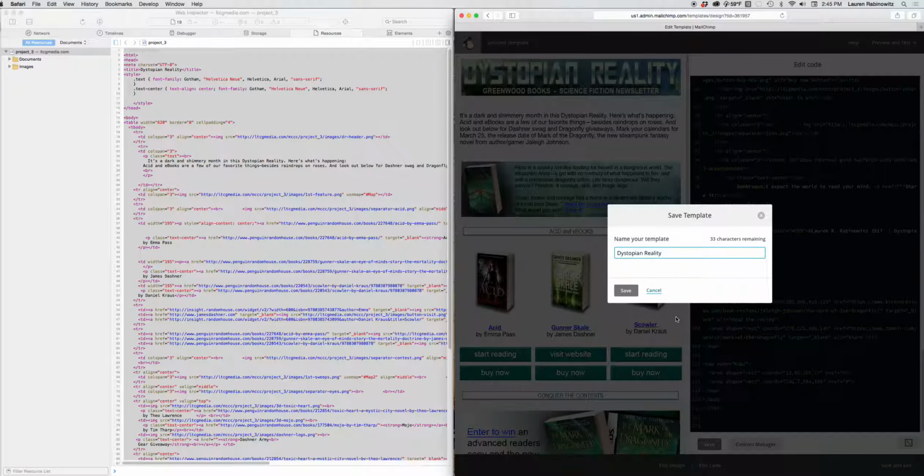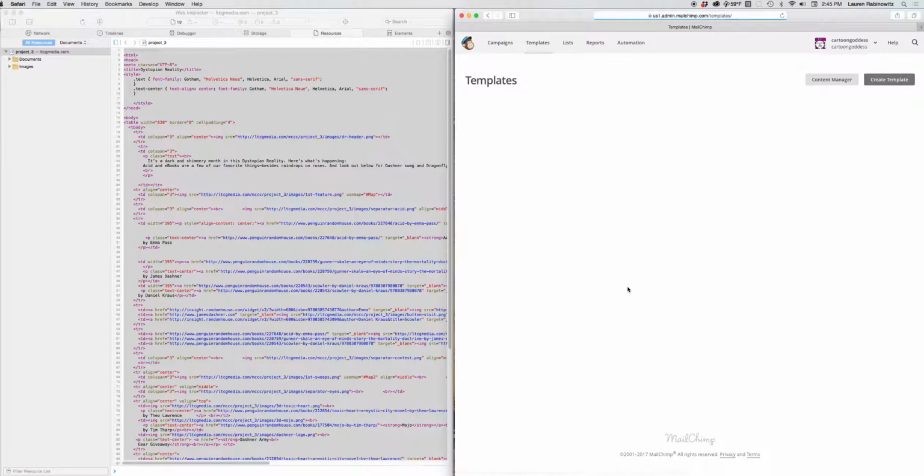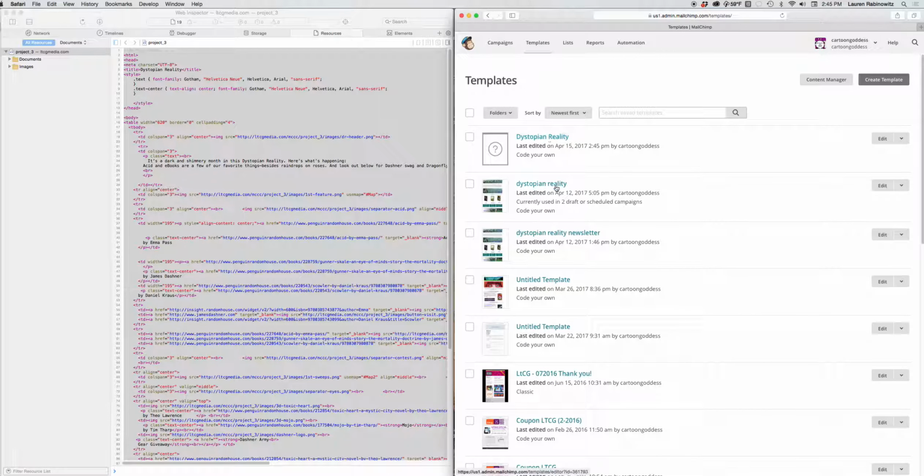And if it's a template that I think I'm going to be using again and again, I will just give it a general name. I could call this one May 2017 if I wanted to. Don't have to. Just going to call it Dystopian Reality because that's what it is. So that saves it. And as you can see, I have a bunch of them here because I've been doing this over and over again.